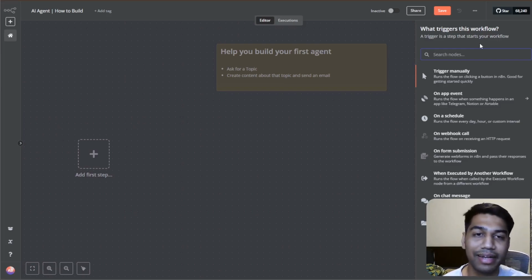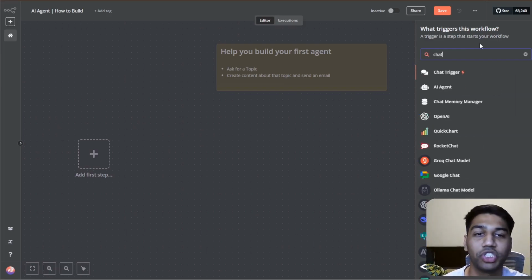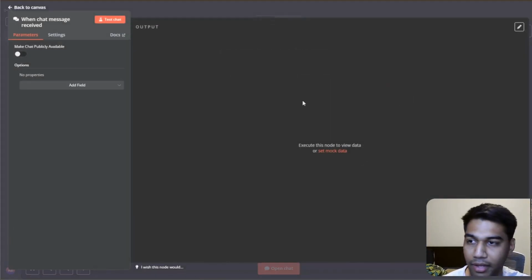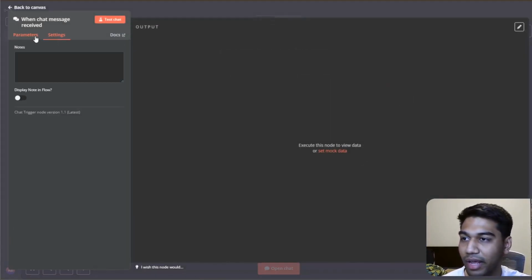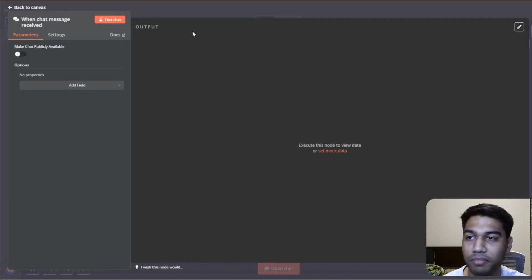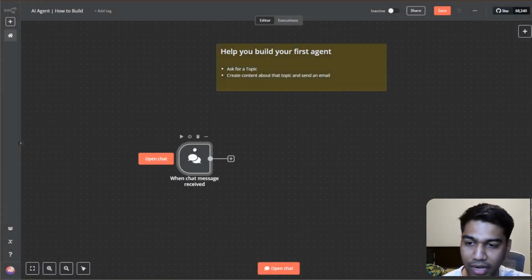Now, what is a trigger? A trigger is literally, as the name suggests, to trigger your workflow and trigger your AI agent. When does it get started? I'm going to search for chat trigger. I'm going to click here. Once this is done, I can put settings, I can add parameters, I can do something. I'm just going to keep chat trigger here.